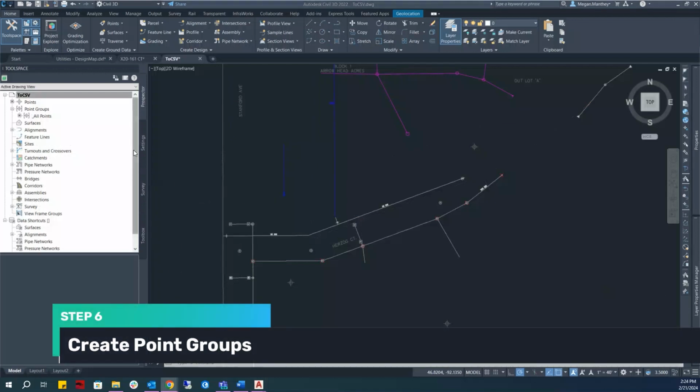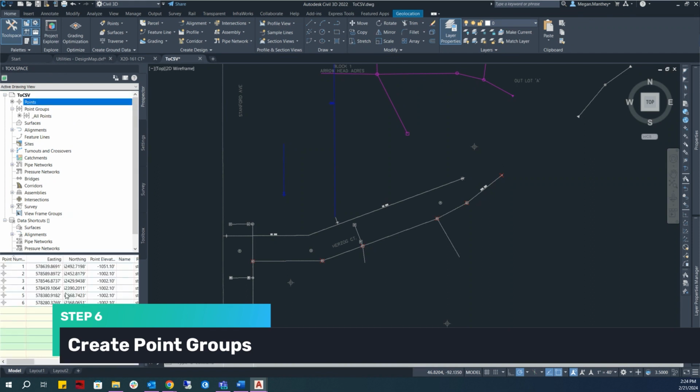Our next step is to create a point group. So under the Prospector tab here, you can click on points. You can see the 6 points that we created to create this line.